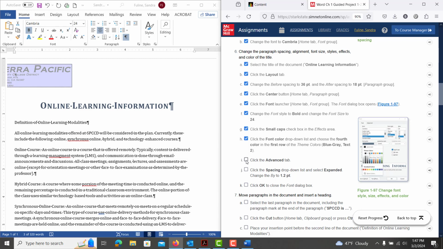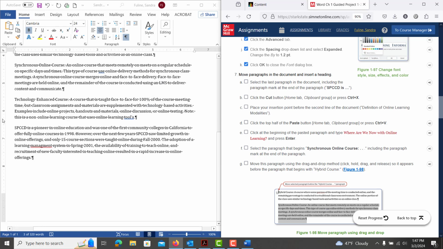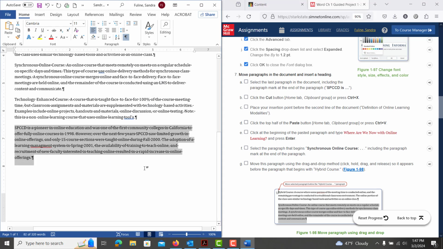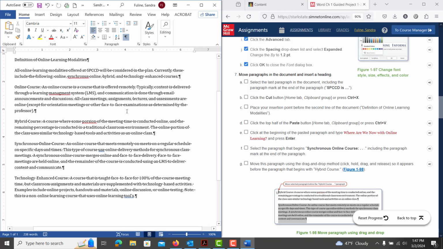And then we're going to be on to number 7 to move some paragraphs. So we're going to select the last paragraph of the document, SPCCD, down through the end, and it wants us to click the cut button or hit Control X. So I'm going to hit Control X on my keyboard, which will cut that paragraph out.